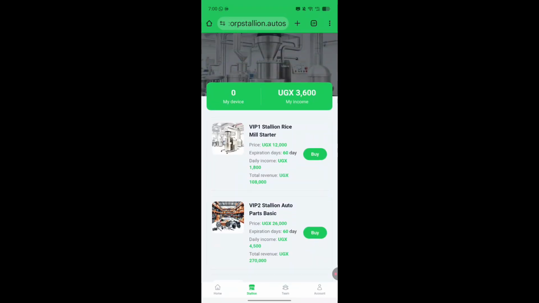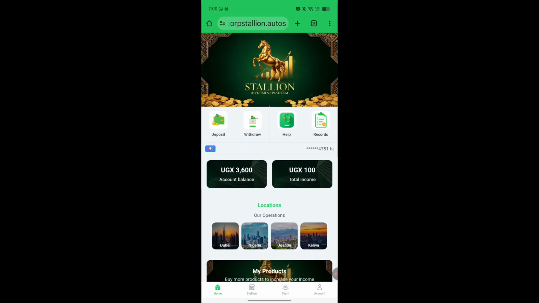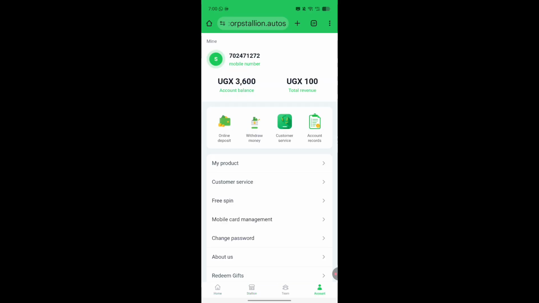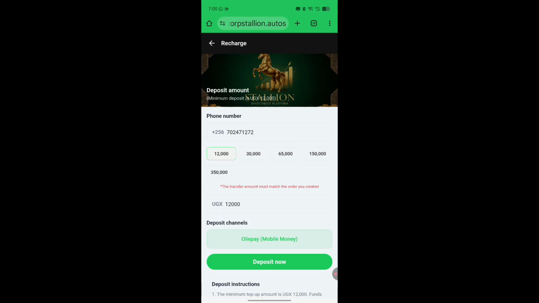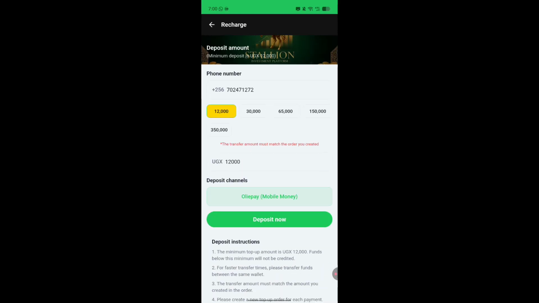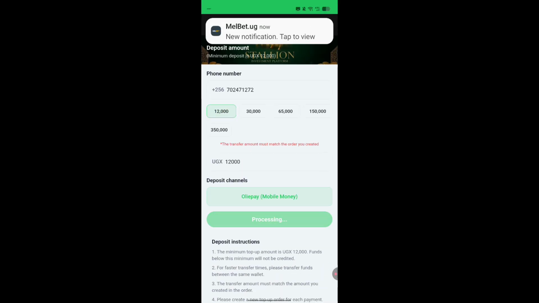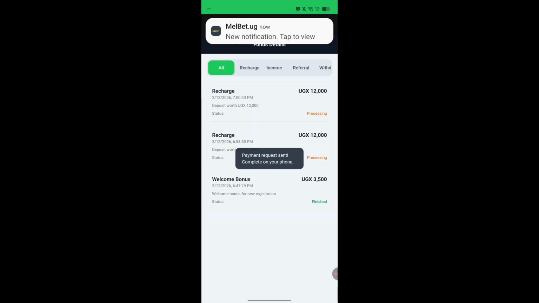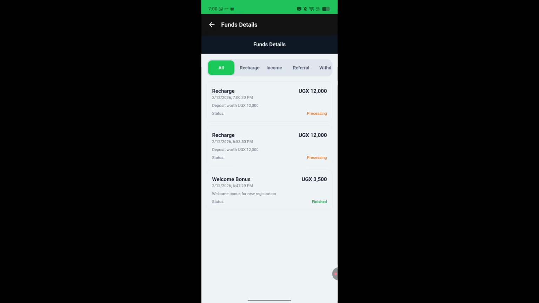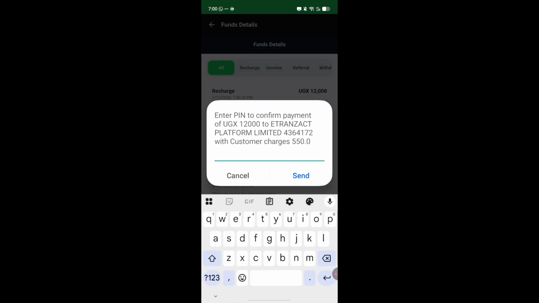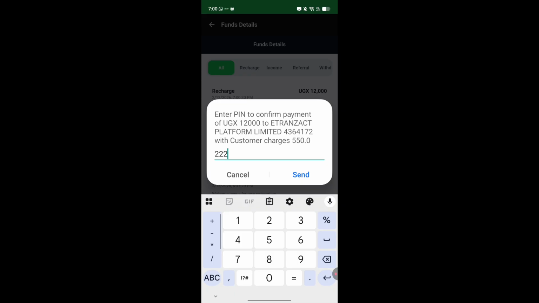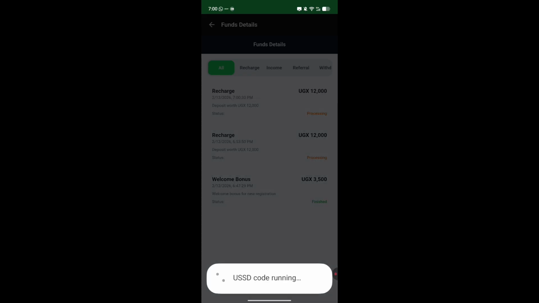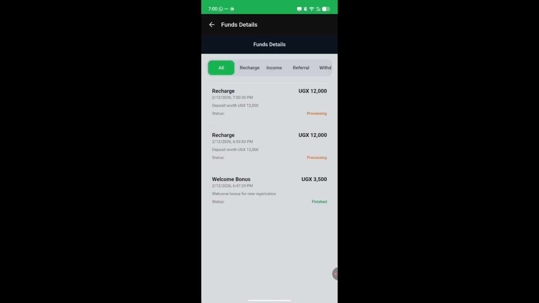So today I'm going to buy this first package. I'm going to come to home, I come to accounts, then I come to online deposit. So I'm going to deposit 12,000 as you can see. So I'm going to click on deposit. They are going to bring a prompt on my phone to enter my PIN code. So here you can see that we are sending this amount of money. I'm going to enter my PIN code and click send. So I click OK. After clicking OK, everything is automatic.